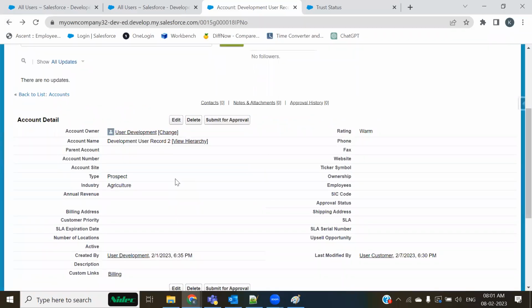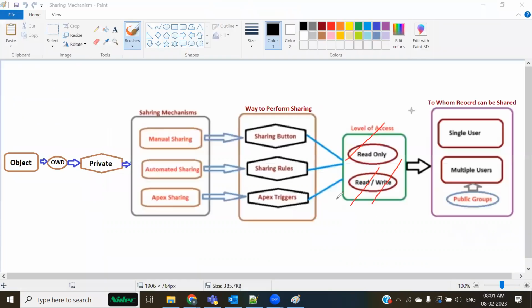forget the level of access here, I'm not talking about that at all. I'm simply saying that whenever you share a record to a user, based on the kind of access he has, he can either read only or he can perform reading and writing as well. But in both of the circumstances, what is one thing that is common? He cannot delete the record.